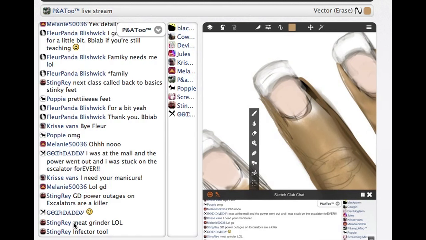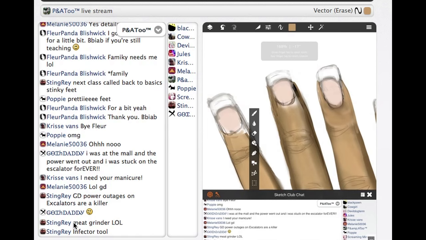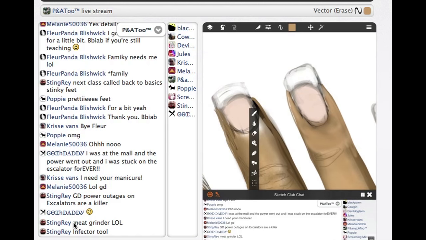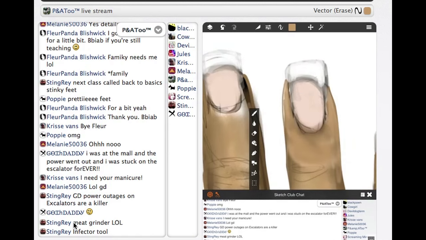I usually have my vector tool set on simplify at number 3 when I'm trying to make nice smooth edges on things. So for the nails, that works perfect. Just go to the tip of the nail and go back and forth across it until you get it the shape, and you can cut it down until you're ready.